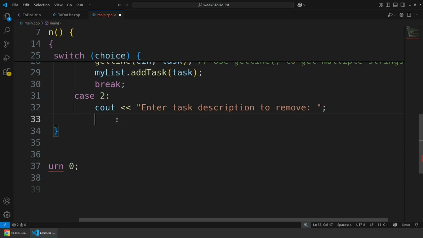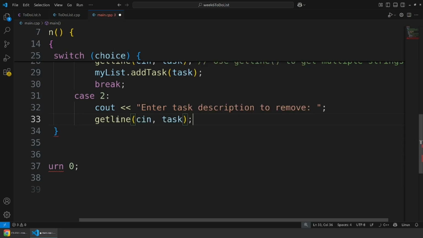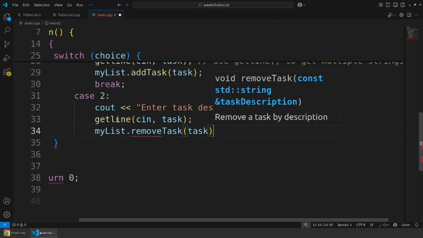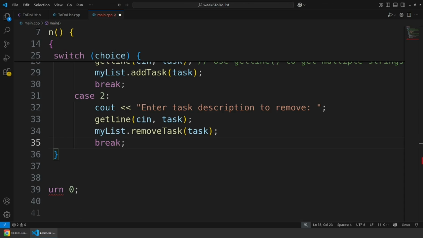Cout enter a task description to remove. We're going to use getLine again. Cin task. And then we're going to use mylist.remove task. We're going to use task as the argument. We're going to break.